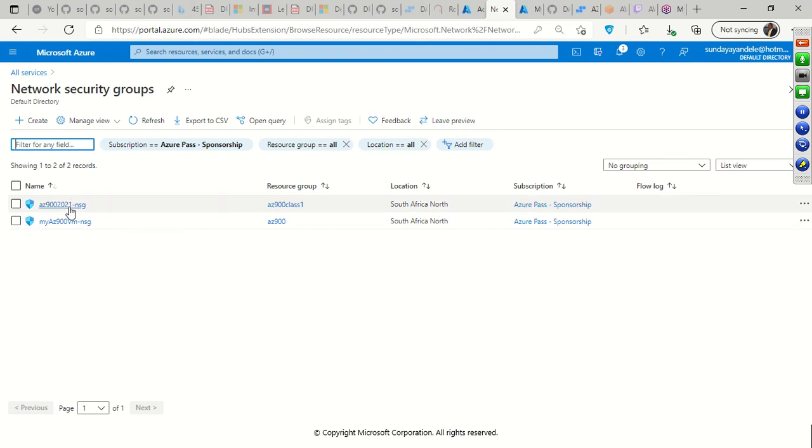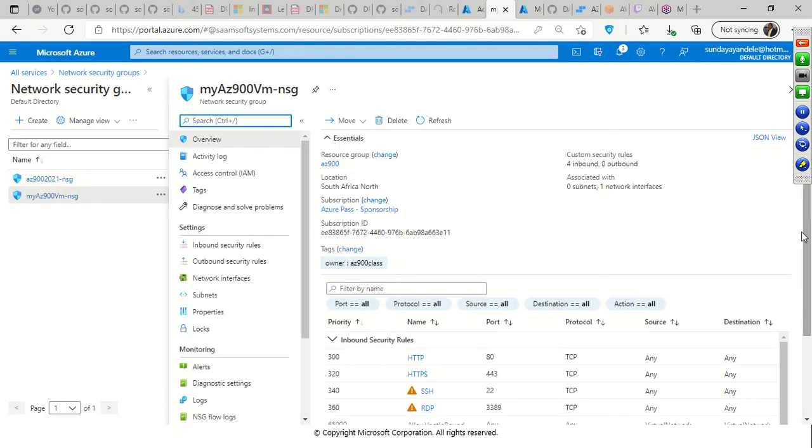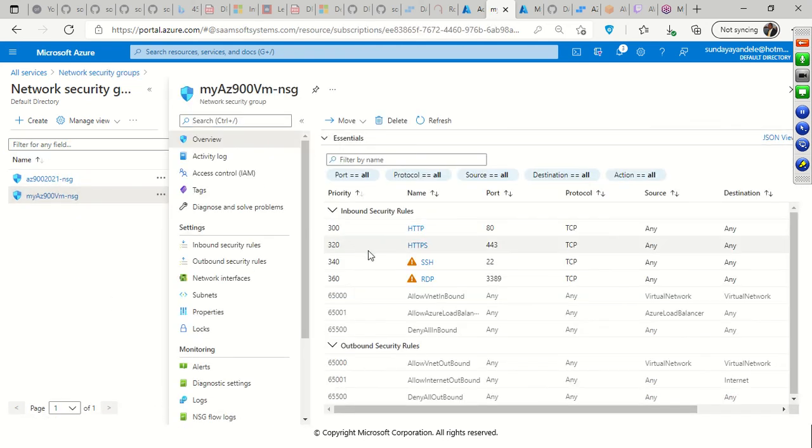Let us look at the one it created for this one. Okay, so this is the network security group. The network security group that is created for my virtual machine is called the virtual machine hyphen NSG. That was created for me by Microsoft when I was creating my virtual machine. Remember, I'm the one that opened these ports. So it shows me based on the port I opened, and you can see the port number 300.